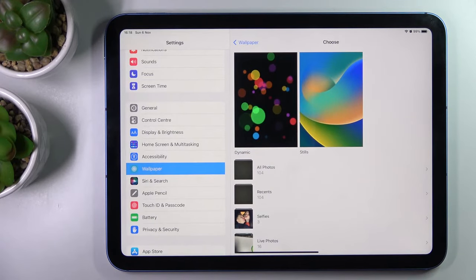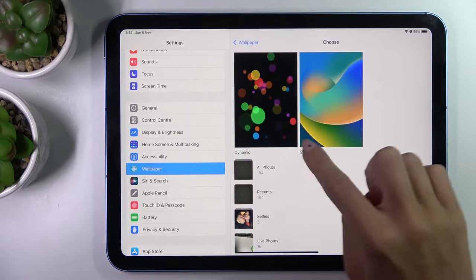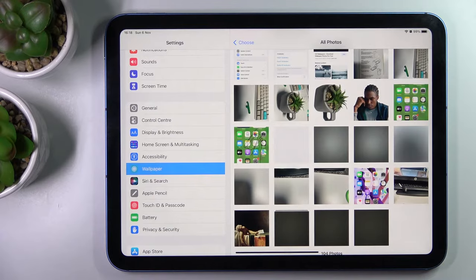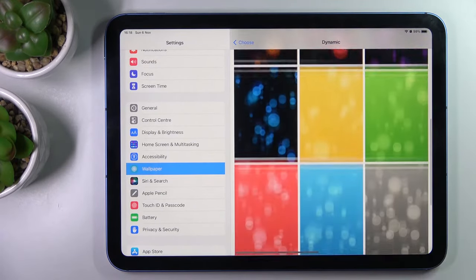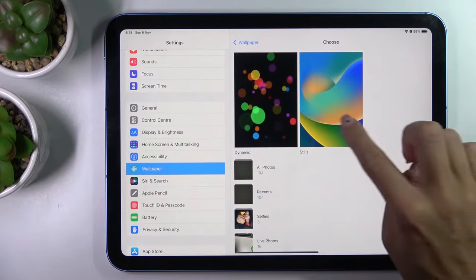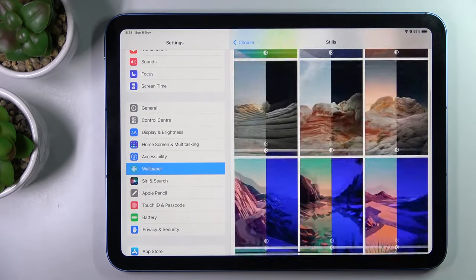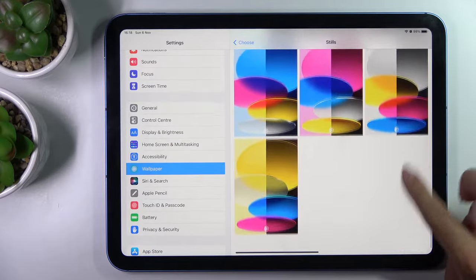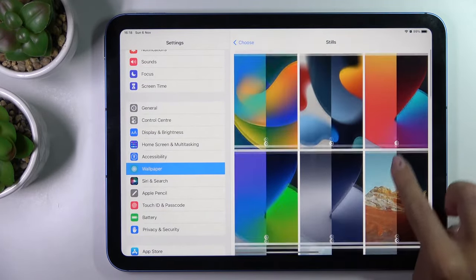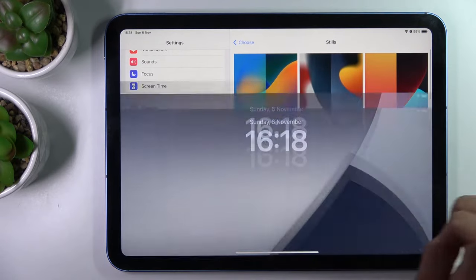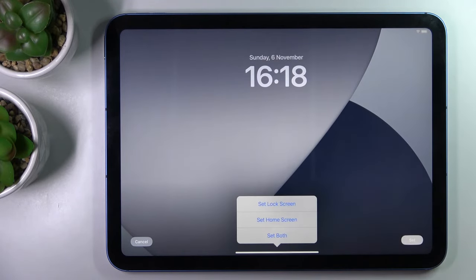And now just select the picture that you want to apply. You can choose something from your own photos, then you can also go with some dynamic or still wallpapers which are already on your device. So let me choose, for example, this one and then click on set.